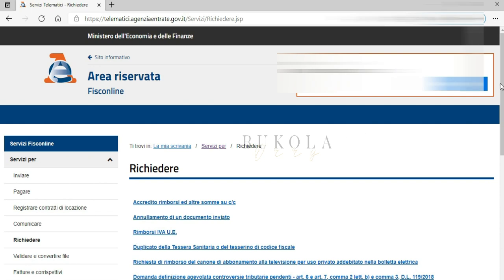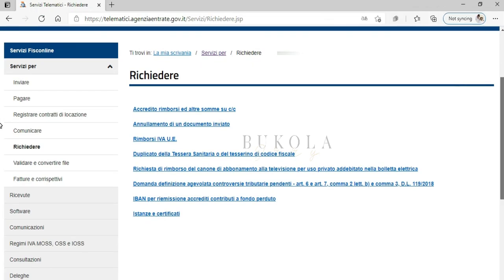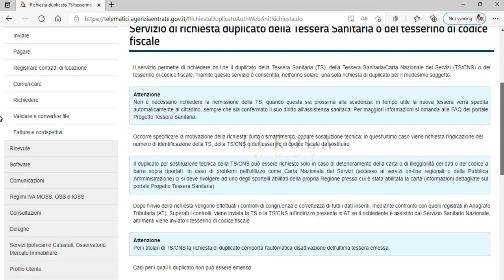So here you can see that there are different services. I'm going to go ahead to click Duplicato della Tessera Sanitaria o del tesserino di Codice Fiscale, which is the duplicate of your health card or your tax code. That's your tax code card. So here it's giving you information about the service you are requesting for.